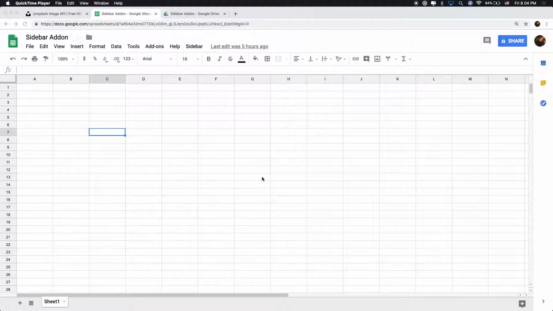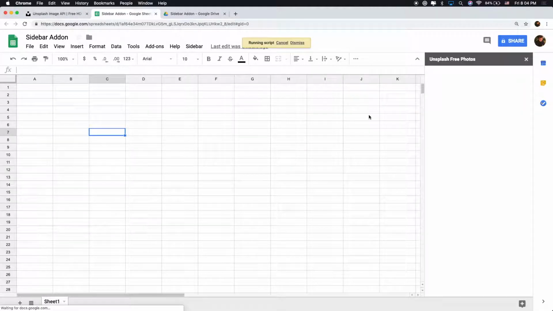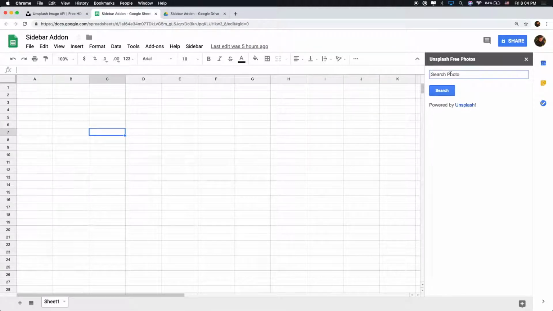Hello guys, today's video is another application, another sidebar application. Here is the final product. The first one was the Google Translator, and I did another today. It's an image finder. Basically, you can search any image in this add-on.